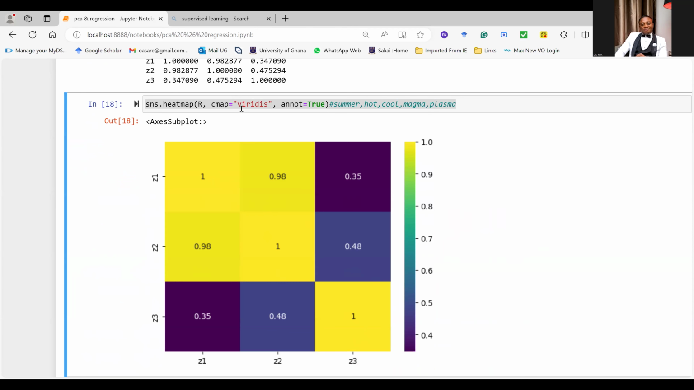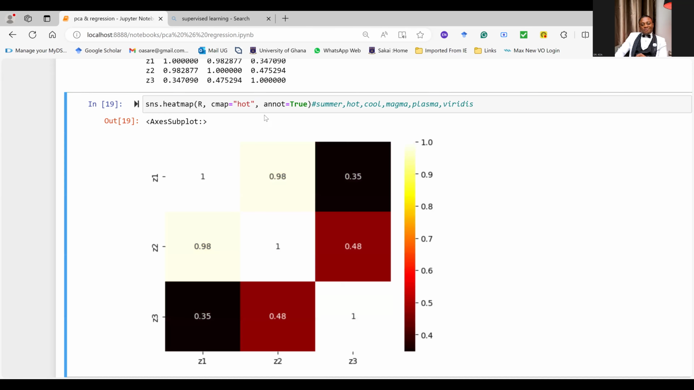Of course, the heat map has got different colors. I'm using the varieties. You can change the varieties, and then you can use a different color. Let's say hot. Okay. So when you use the color hot, then you can have a different color like this. And with this one, the whiter it is, the more correlated it is. So you can see that these ones are highly correlated. Z2 and Z1 are highly correlated.